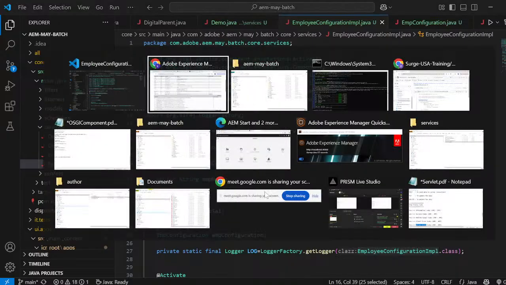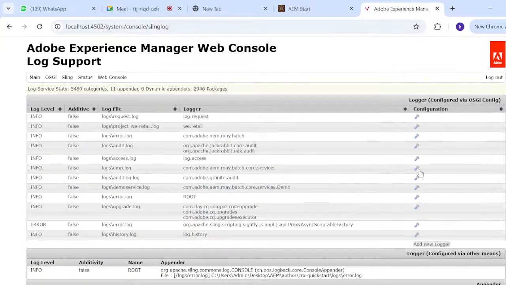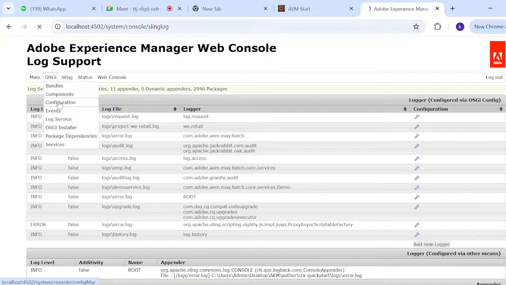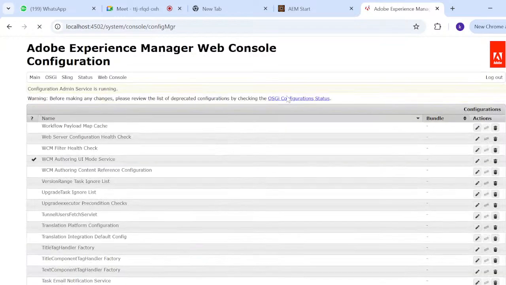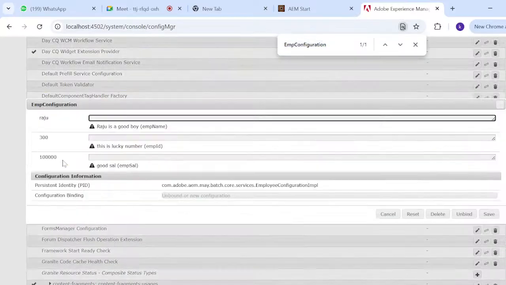Okay, so as of now I'm taking the entire demo. So demo is already there, demo services. I want to track all the files available under the services. So simply I'm clicking on that, and I'm going to the OSGI configurations, and I can look for the EMP configurations, and there is a configuration. Click on that, and then you can add the values. So here I would like to add the author in the values.